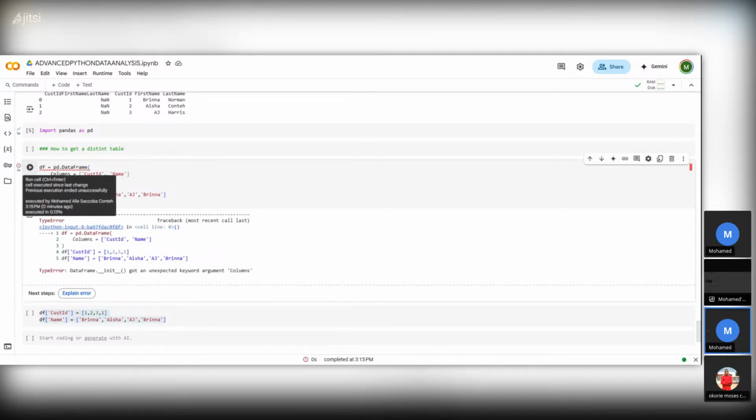I think we're getting the error from this side. Have you run it? Yeah, I've run it. It's still giving me the error. So what's happening now? This code is correct, and I don't know why it's not running.